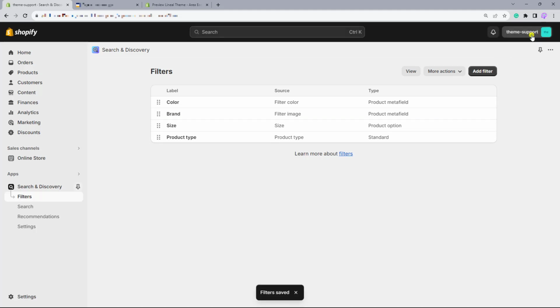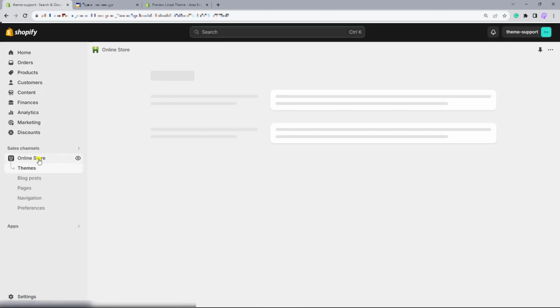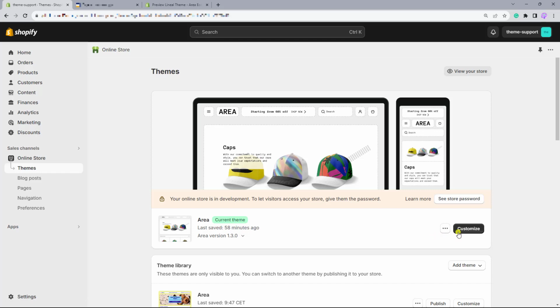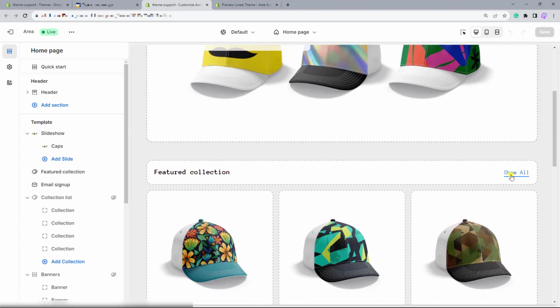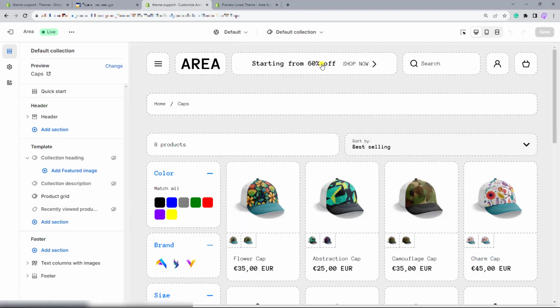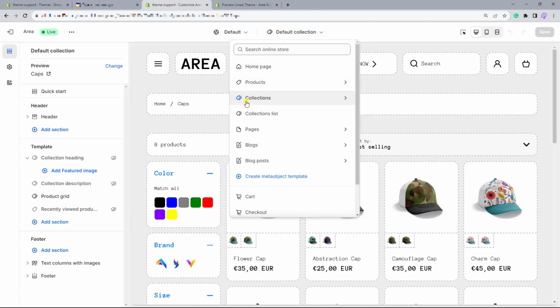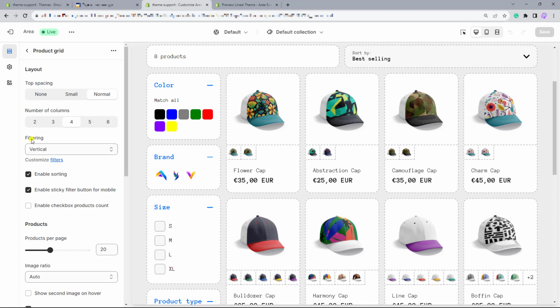To finalize the setup of custom filters, access the theme editor. In the online store, click on Customize under the corresponding theme and navigate to the collection page. The filters will be displayed on collection pages with the configured filtering in the product grid section. You may now notice the brand filter in the sidebar.